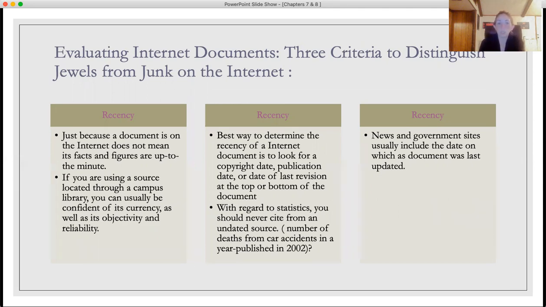But the best way to determine the recency of an internet document is to look for the copyright date, publication date, or the date of last revision. And usually you'll find it somewhere on either the top or the bottom page, a corner, but you'll usually be able to find it on that page. When you're looking or seeing statistics, you should never cite from an undated source. You always want to use statistics that are up to date.